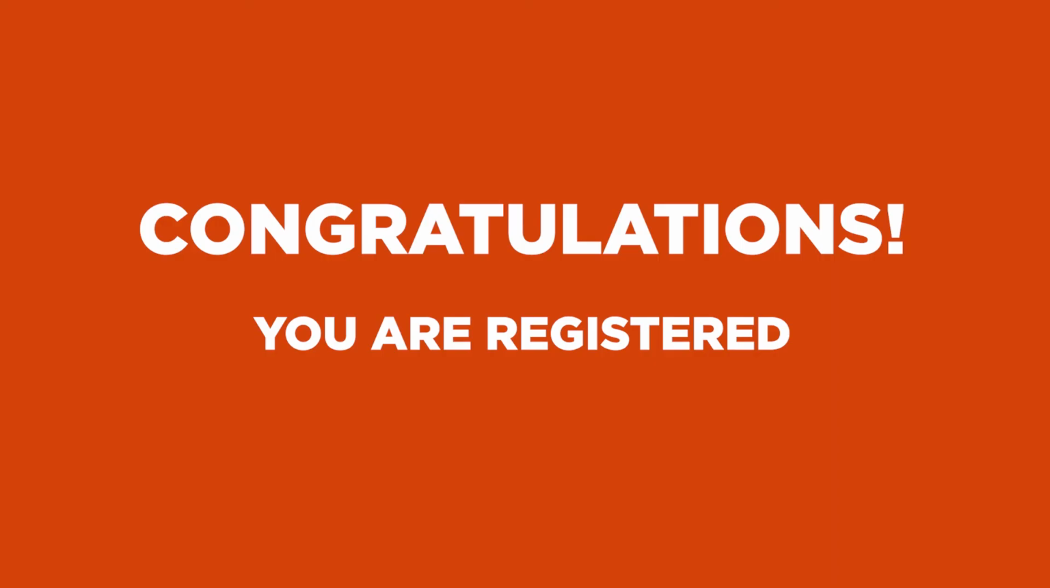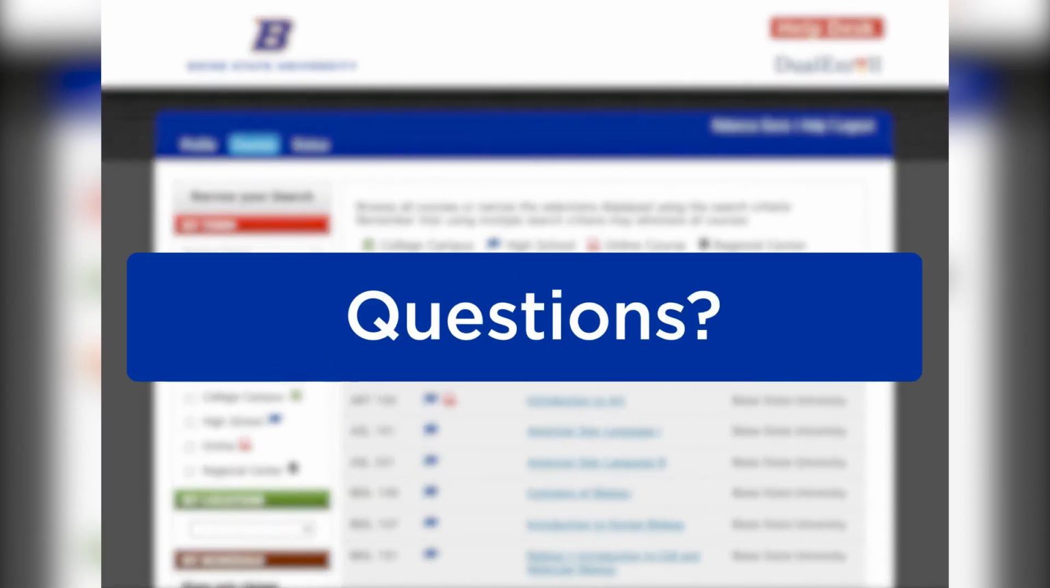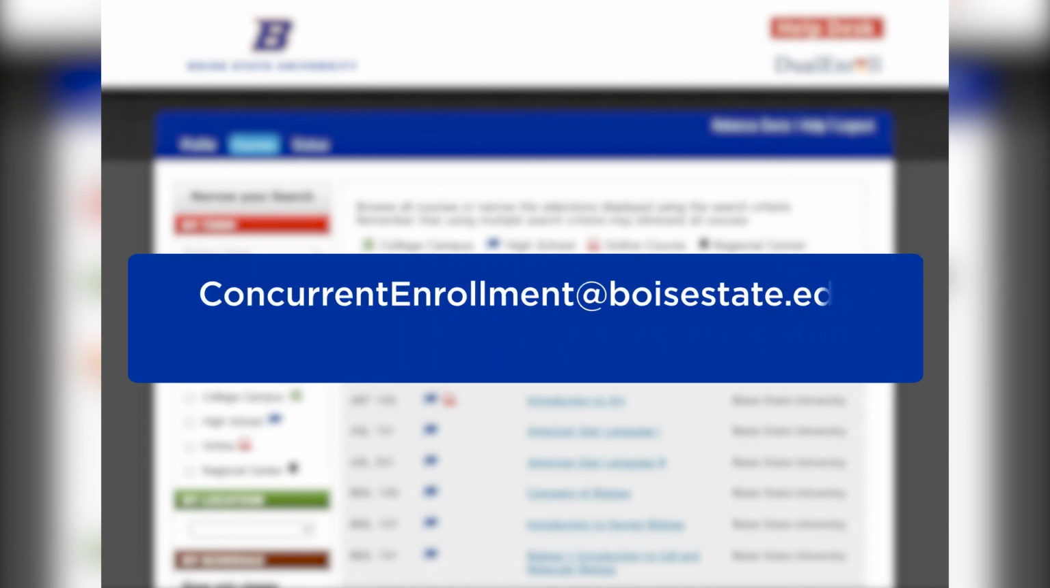Once all these steps are complete, you will be registered for your course with Boise State. Within 24 to 48 hours, you should receive an email confirming your registration and containing your Boise State student ID number and username. If you have any questions or problems, please reach out to our office at concurrentenrollment@boisestate.edu or 208-426-3750.